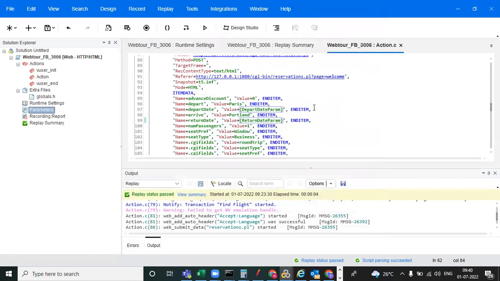So these are the parameterization concepts. We have 2-3 more concepts in parameterization, such as same line as some other parameter and unique number. We need to discuss those in tomorrow's class.